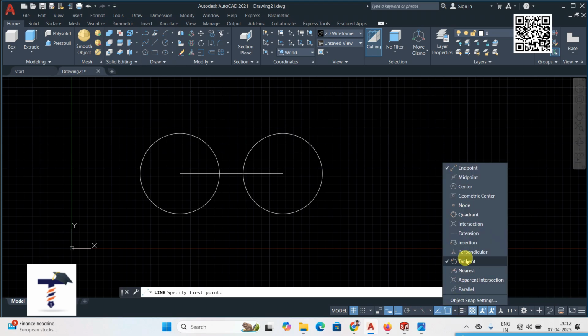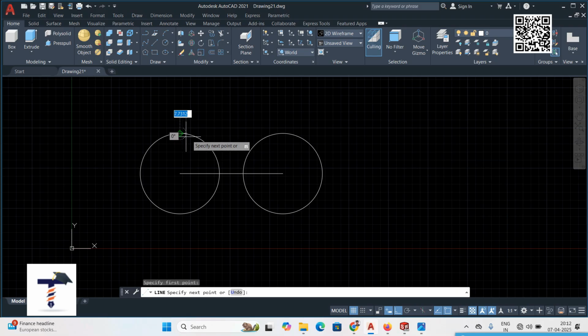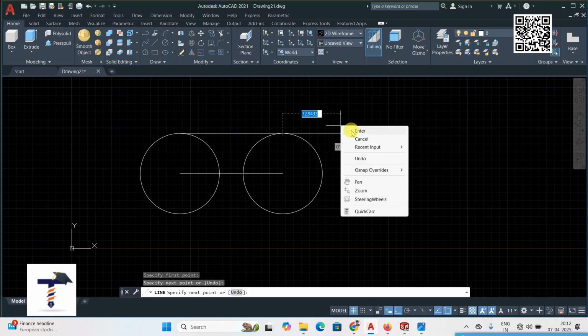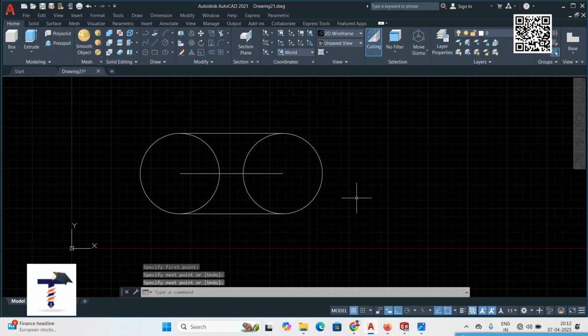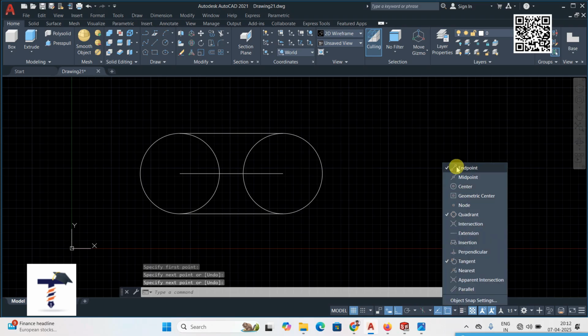Turn on quadrant. Just click here and click here. Now quadrant is on, and then create a line from this to that. Now endpoint is required, so endpoint is on here.